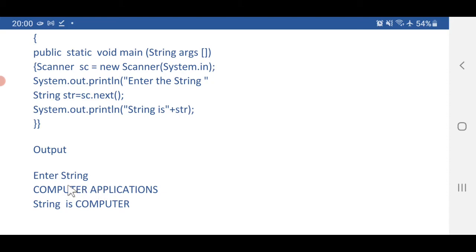Students, I have a message here: enter a string. So I entered "computer" and then a space and "applications". But what it is showing as the string is only "computer". No "applications" has been shown, so it doesn't read past the space. That's why it's better to use nextLine instead of using next.